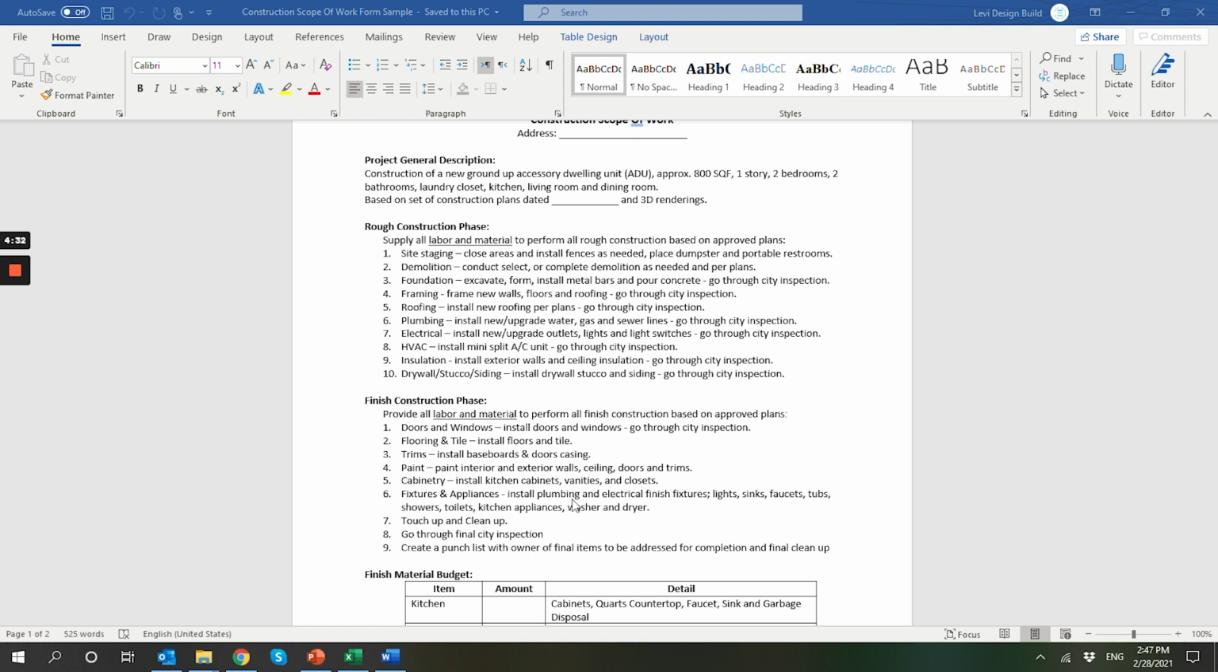Fixtures and appliances, all of your plumbing fixtures, electrical fixtures like pendant lights and so forth. It's going to be on the bathroom. It's going to be sinks, faucets, tubs, of course in the kitchen as well. And then if you have all your appliances, washer, dryer, and so forth. Touch up and clean up. You want to have that part of your scope. Because at the end of it, once everything is done, someone needs to do touch-ups and clean-ups on the unit. And of course, go through the final inspection with the city to get your certificate of occupancy.